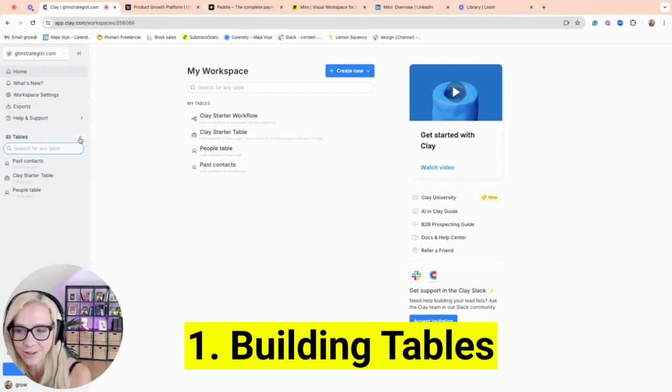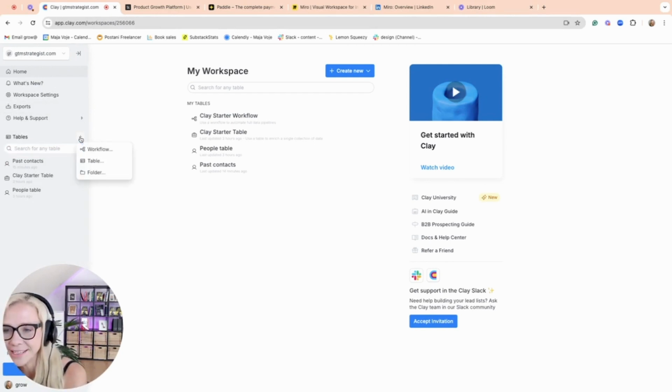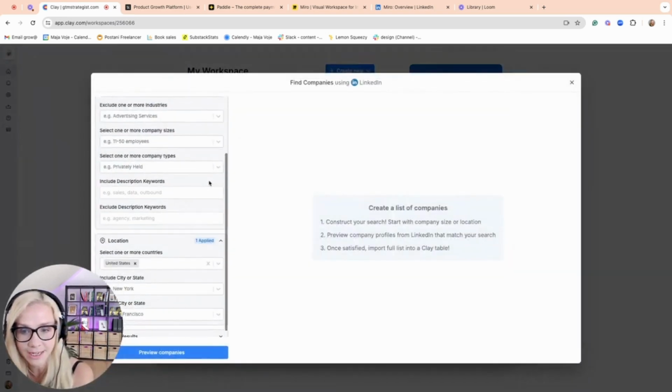Tables are a very interesting part of Clay because we actually get databases that way. So let's start by building a new table. And as you see here, we are working with companies and with people. People are actual contacts. So let's start with companies first, and we'll start by finding companies on LinkedIn.